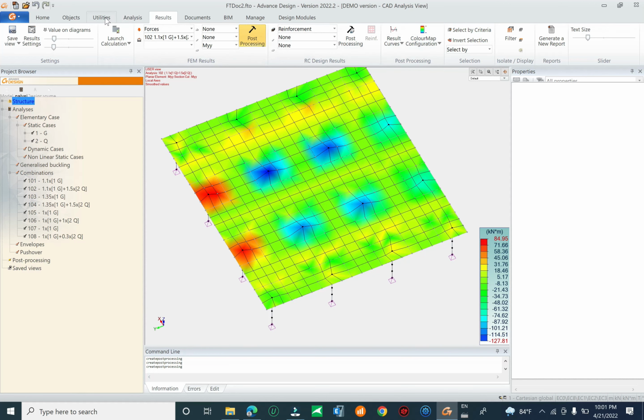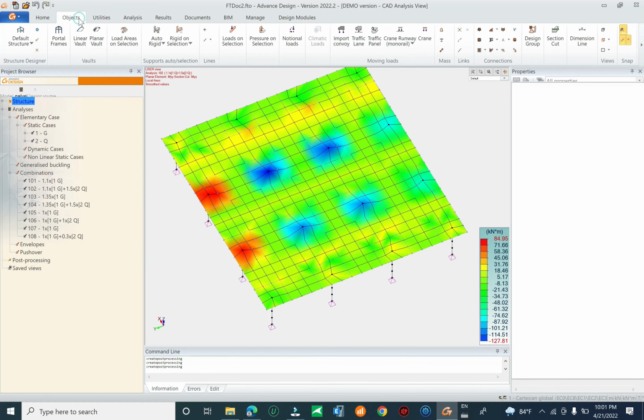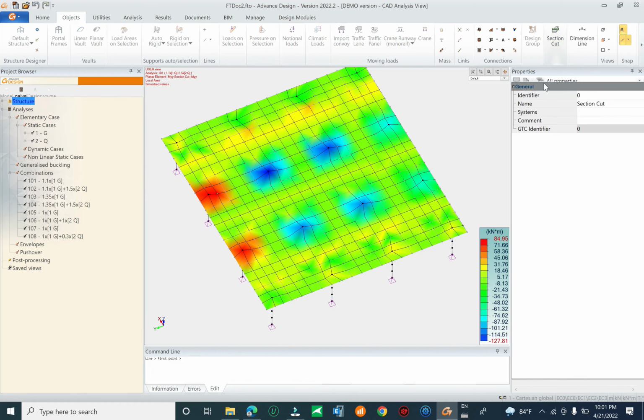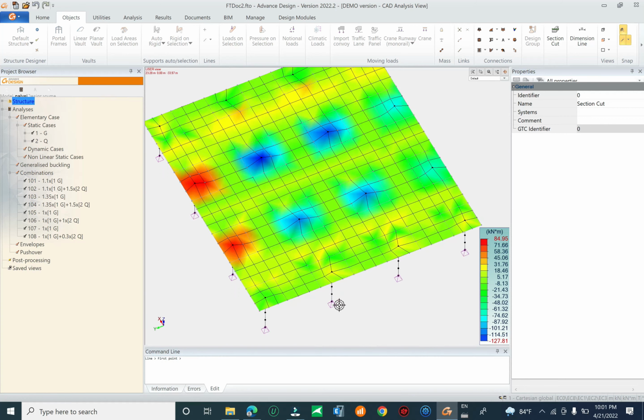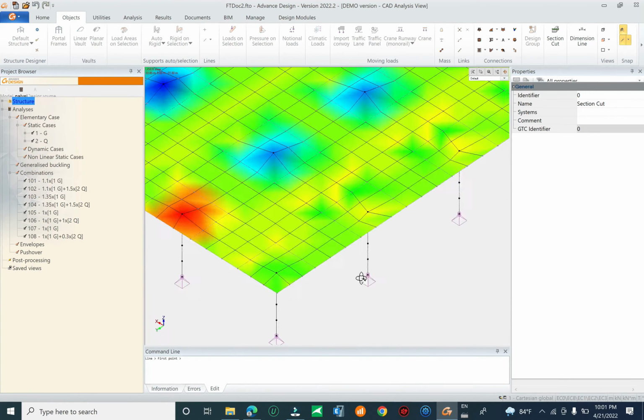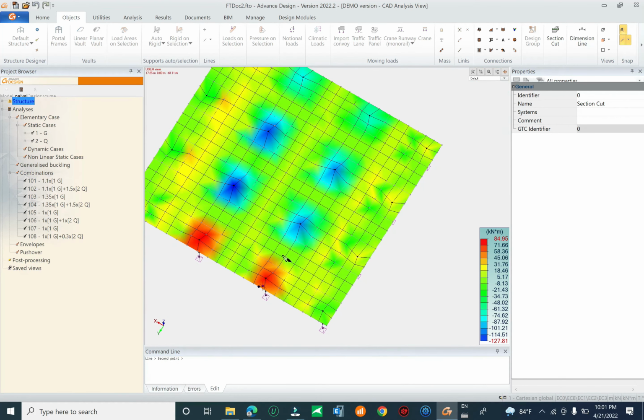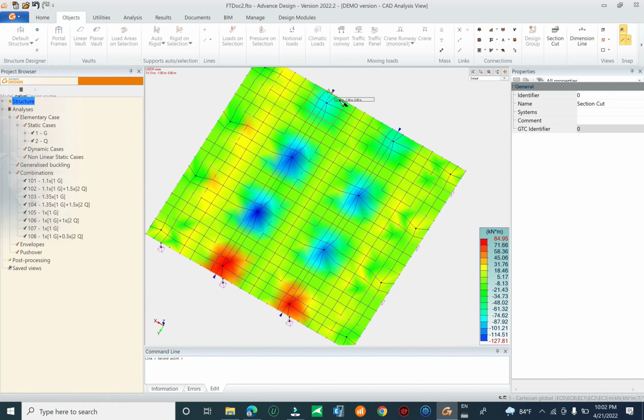Now I will show you how to do a section cut. Okay, section cut, you can cut on the location. Okay, now I want to cut it at the location. You can enable property breaking. Okay, again, okay, and you can click this one. Okay, and you can check other directions.